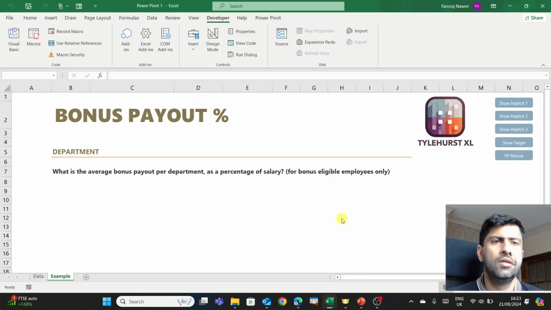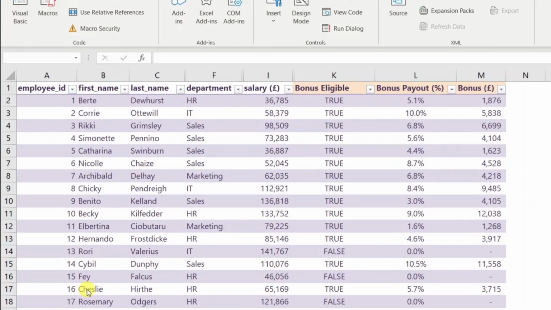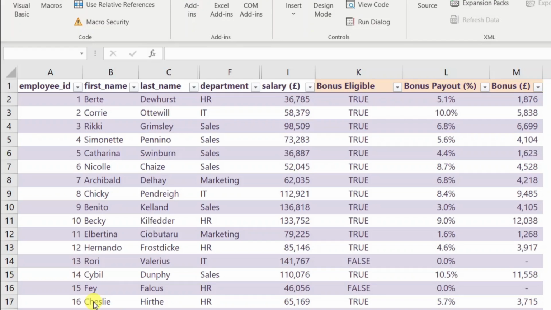Hello. So why do we need PowerPivot? Hopefully this example will demonstrate why PowerPivot is worth learning and worth applying. This example is an employee data set where bonuses are being paid out.